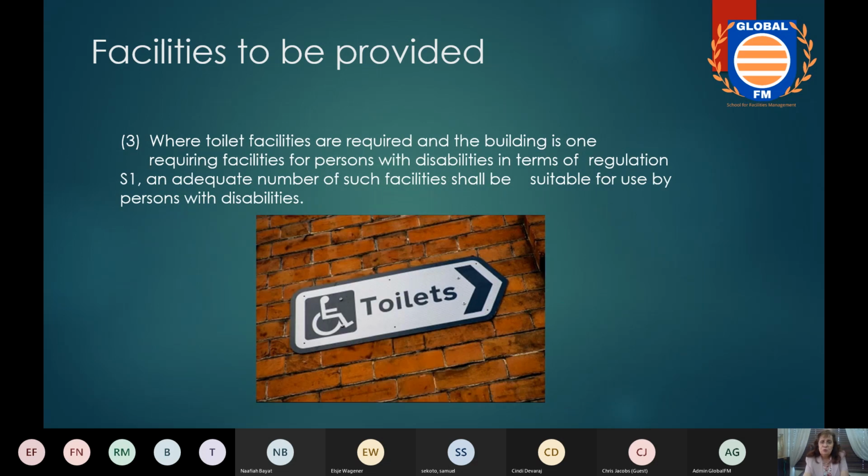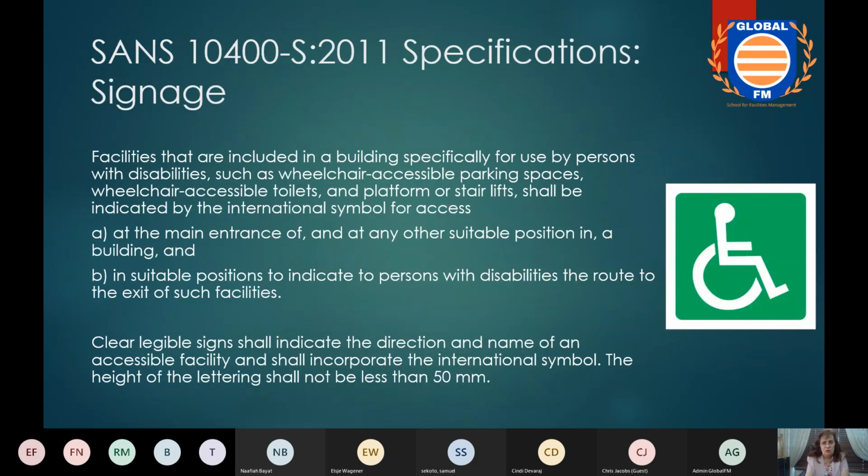Then also from a toilet point of view, where toilet facilities are required and the building is a required facility for persons with disabilities in terms of Regulation S1, an adequate number of such facilities shall be suitable for use by persons with disabilities. Okay, and we'll focus on each one of them in more depth.